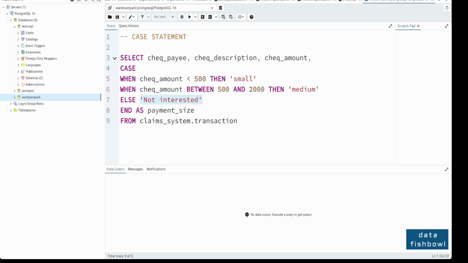It's important to note that the data type should be the same for any choice that is made in the case statement, whether it's in the when or in the else, because it's all going into one column name, in this case payment size, so the data type has to be consistent for all options. So essentially what we're doing, we're saying that we're looking for payment size. We're keen to determine whether it's a small or a medium amount, but we're not interested in anything else really.